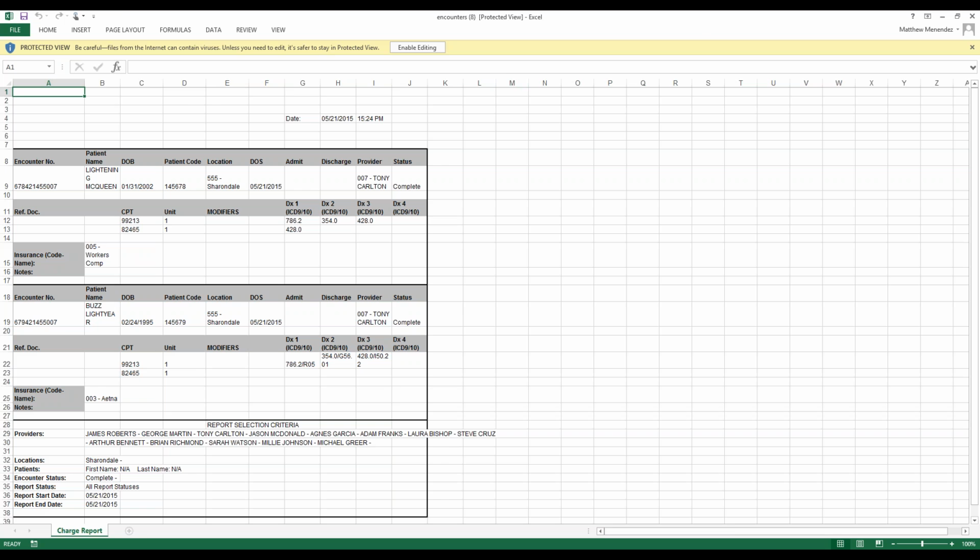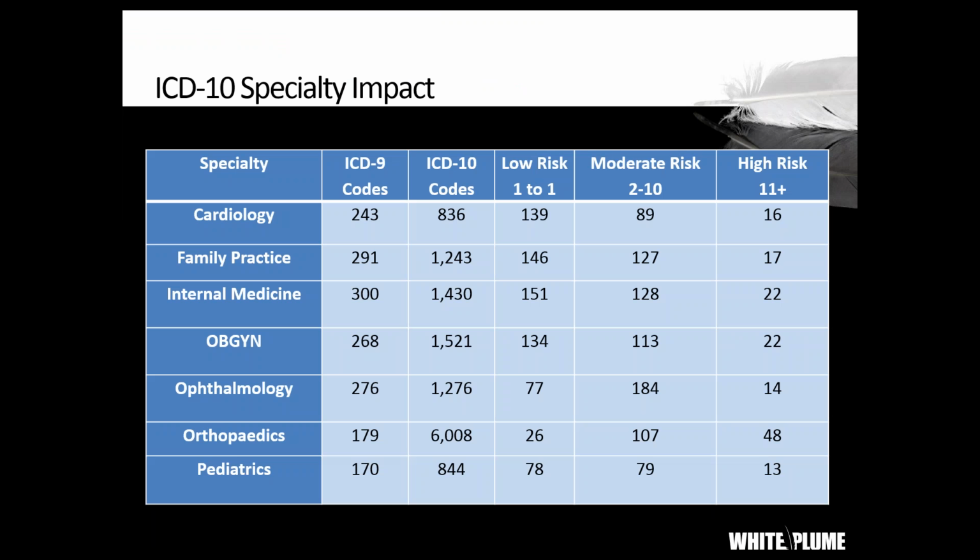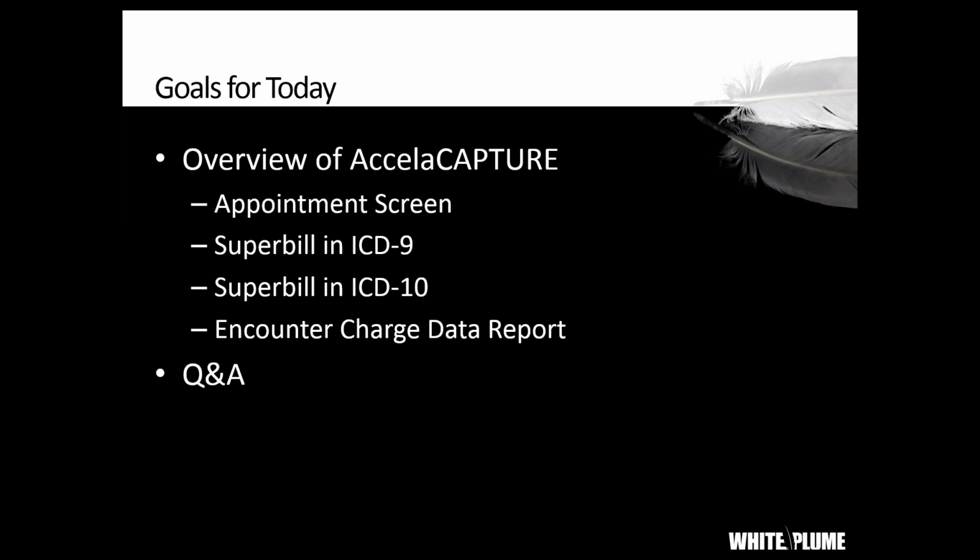I know that I went through a lot of information. I know that I did that quickly. Remember what we're trying to do. We're trying to protect the doctor's productivity. We're trying to protect the revenue cycle efficiency as we transition to ICD-10.